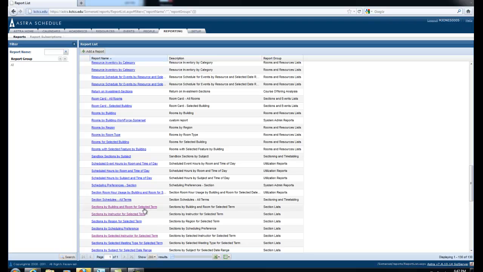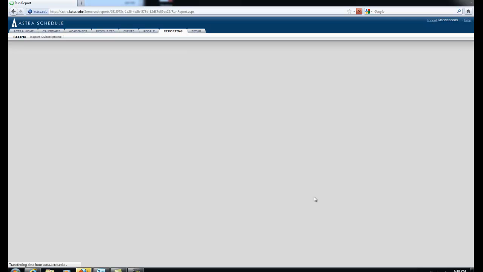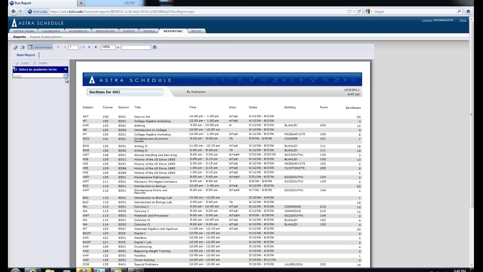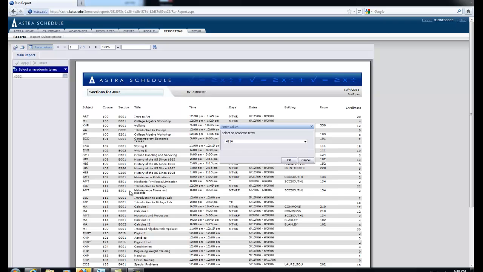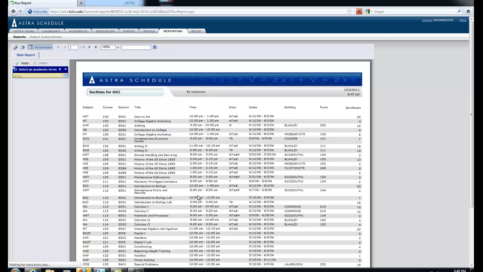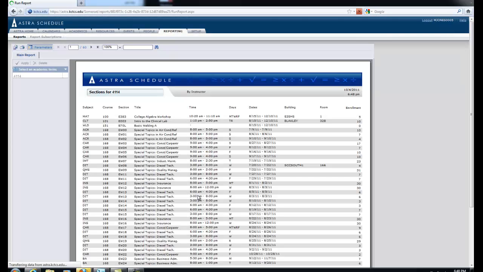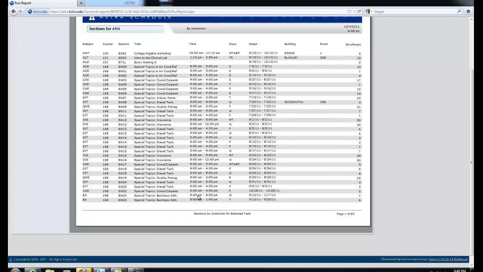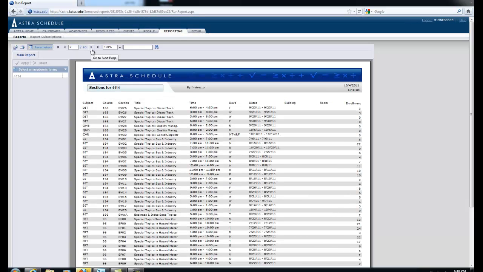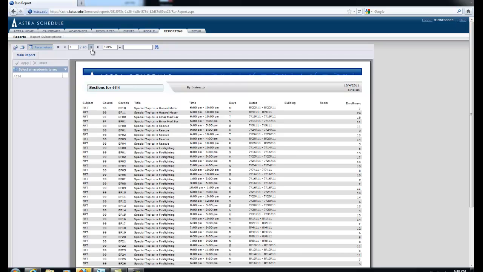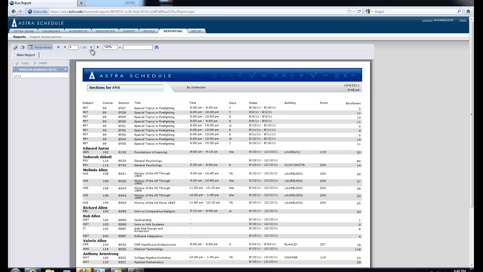Let's do sections by instructor for select term. Now I'll pick a term out of the list, and let's do this fall. Hit OK. Then I made a change, so I have to hit Apply. And once again, here's the report generated that quickly. First few pages are going to be courses that don't have an instructor attached. Notice a lot of fire and rescue, things like that.